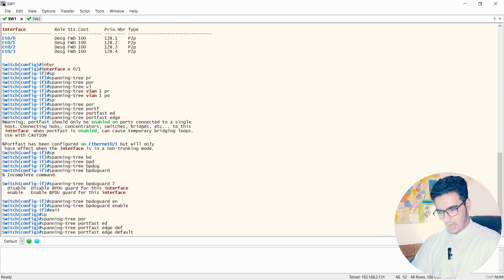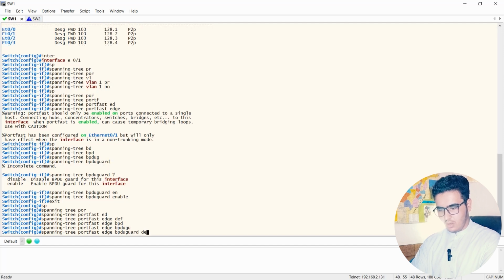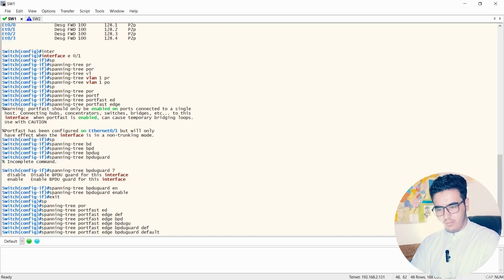After configuring this command on your switch, you will be able to configure all the ports as portfast. And if you also want to enable the BPDU guard on it, just type spanning tree portfast bpduguard default. After configuring this command, you will be able to configure all ports as portfast and enable BPDU guard on all of them. I don't want to enable it right now, so let's let it go.